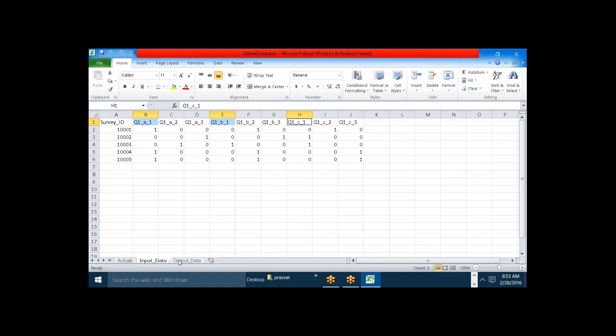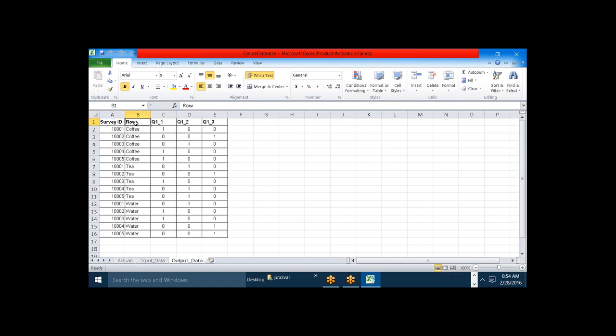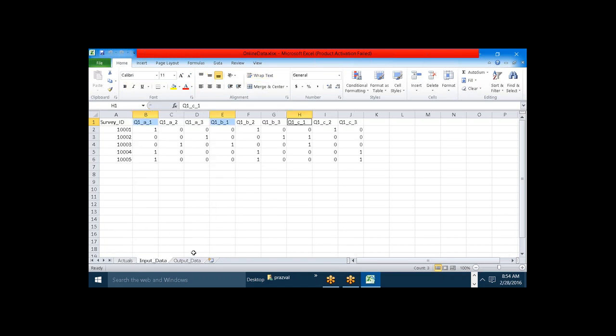Here I am having a new column called row. In the row I am keeping all the options, and I am eliminating the other columns, taking all my options in the form of one column called row. So how to transform this data into this format?